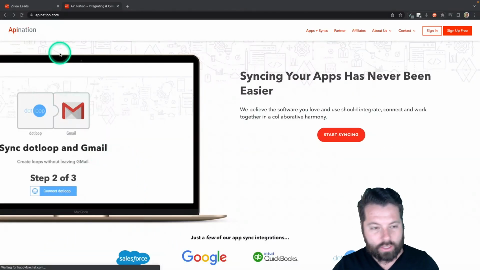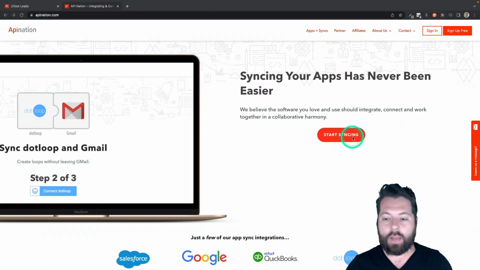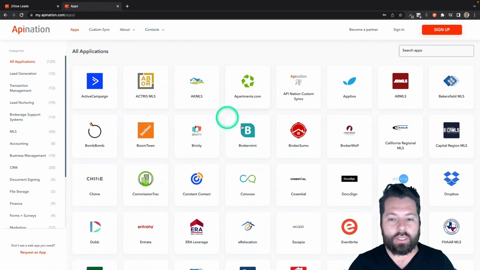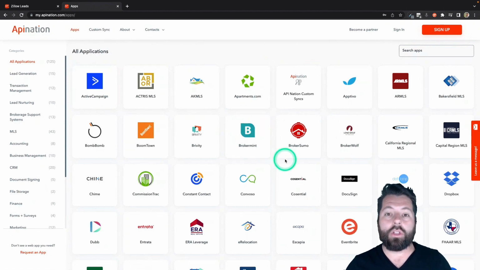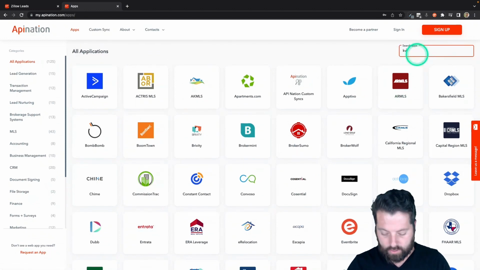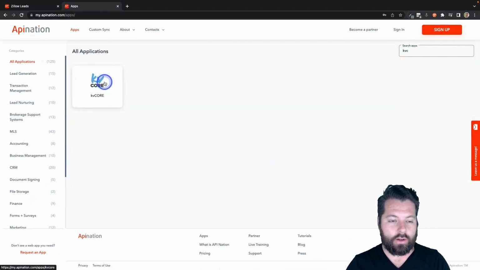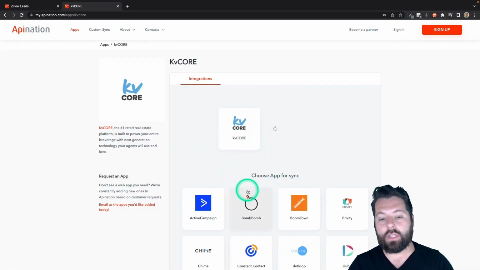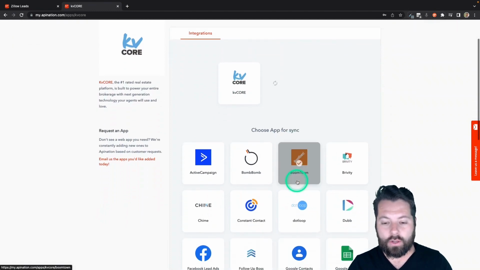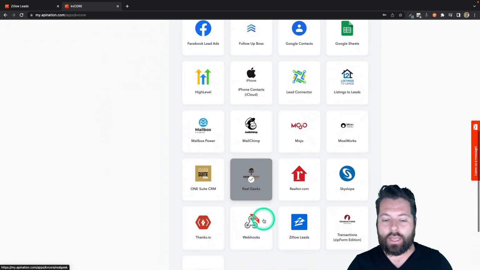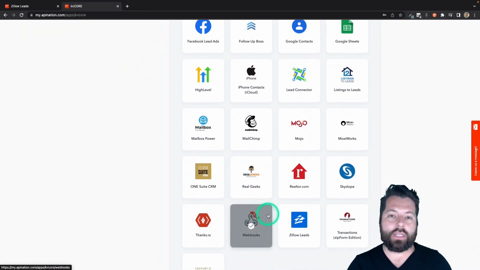The first thing you're going to do is go to apination.com and click on Start Syncing. You're going to see a ton of different apps here, marketing apps, productivity apps, and real estate apps. And we're looking for kvCORE. So you can scroll down to K, or you can just come over here and search for kvCORE. There it is. Click on that. And it's going to show you all the apps you can sync specifically with kvCORE. So if you're using kvCORE and any of these other apps, Google Contacts, Google Sheets, any of this stuff, you can set up a sync. It's going to make your life a lot easier. You can automate some of your work.